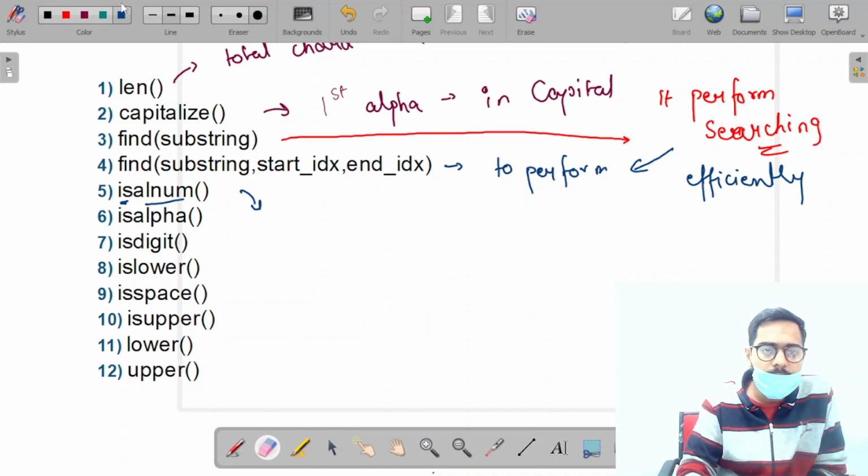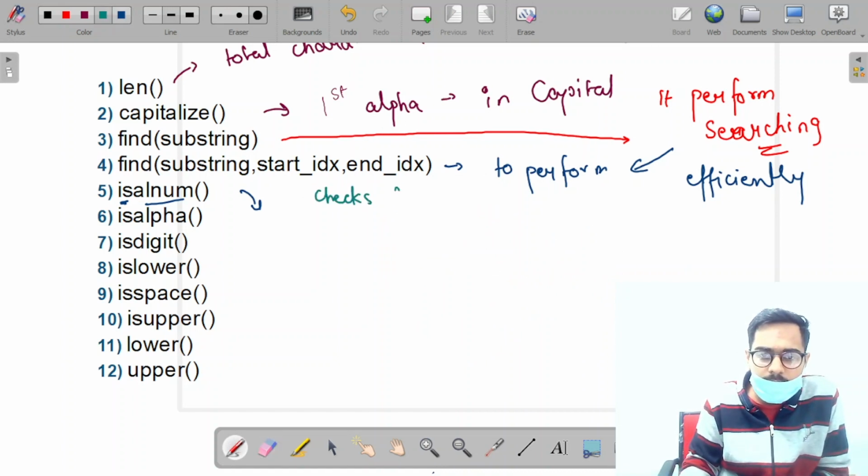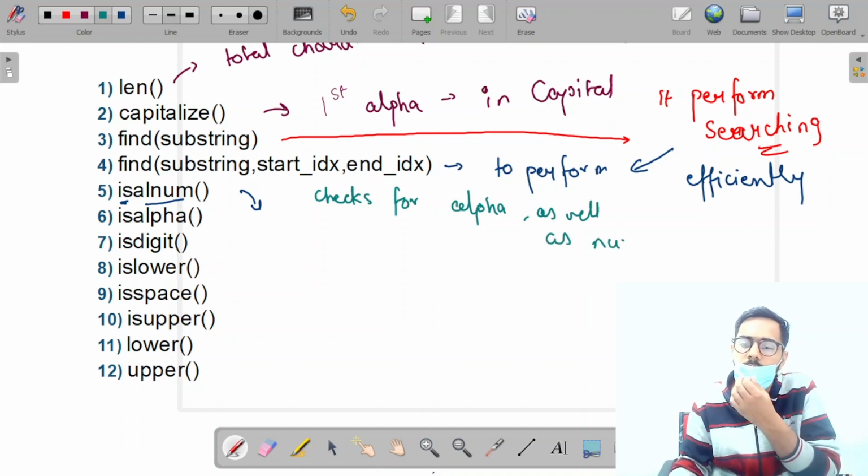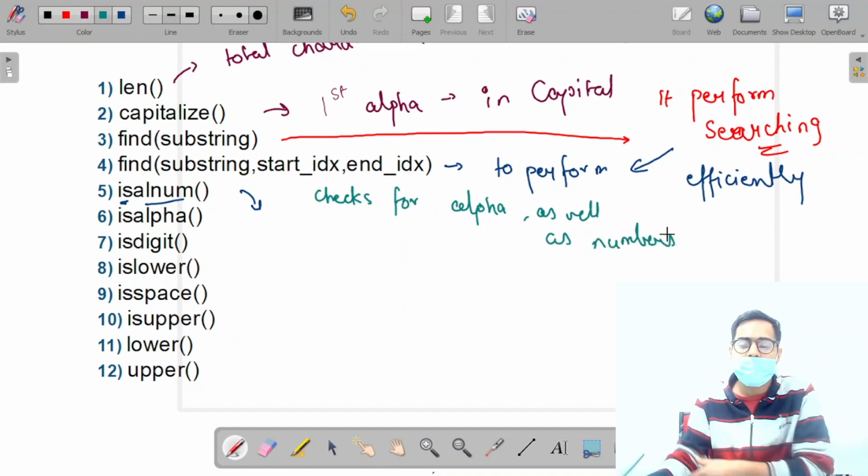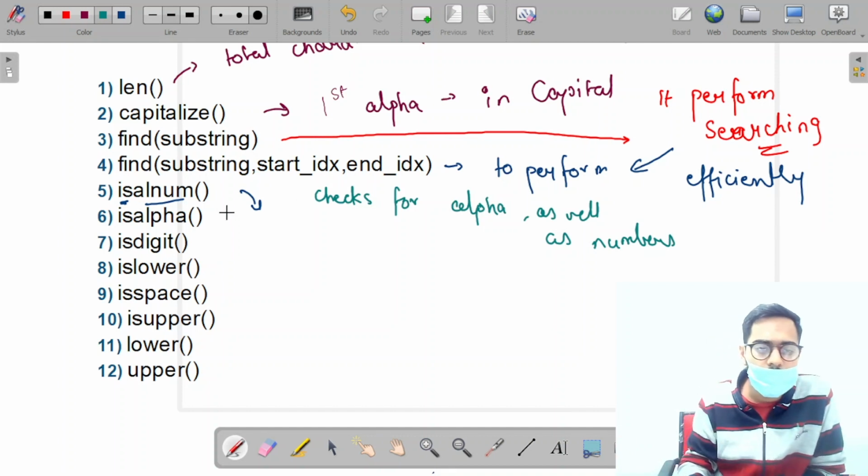So what does this alphanumeric function do? It checks for alphabets as well as numbers. If both are not available, then only it returns you false. If anyone is available, it will return you true.